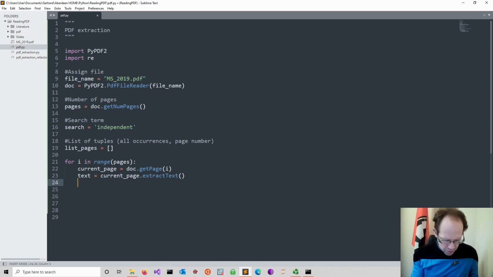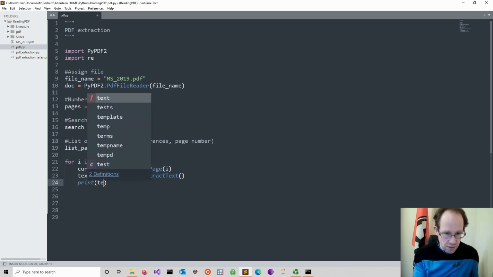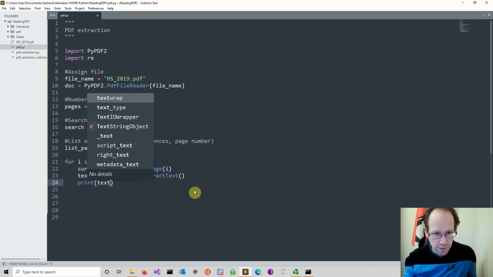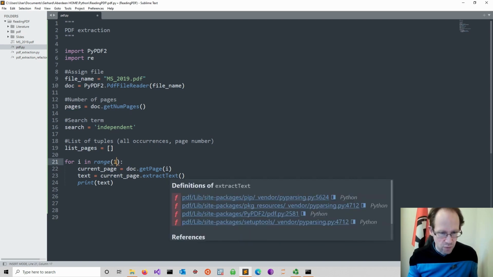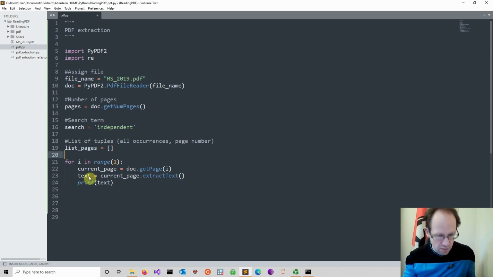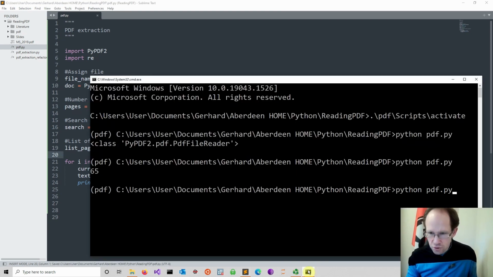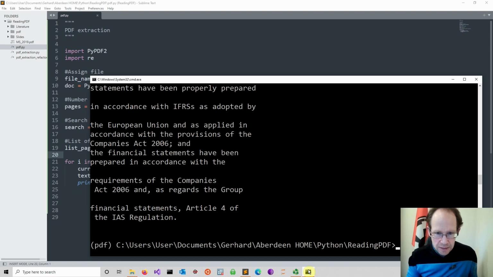We could maybe just try, for the fun of it, how this looks. I have no idea, I haven't tried this before. I don't want to do it for all the pages. I just want to do it for a couple of pages, so we just change the range now. It's just for testing. Let's do that and see what happens.